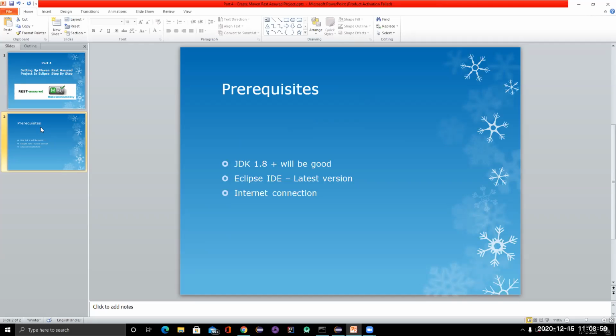So what is that? Before you go and create a Maven Rest Assured project, we must have Java installed on your machine. Why? Because Rest Assured is a Java library, and you should have Java installed on your machine. Then you should have Eclipse IDE. The latest version will be good. If you are using the latest version, then there's no need to go and download the Maven plugin manually. I think after Eclipse Neon, it comes by default. And then we need an internet connection. Why? You'll get to know in some time.